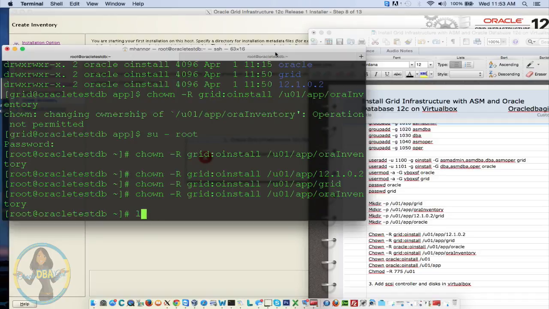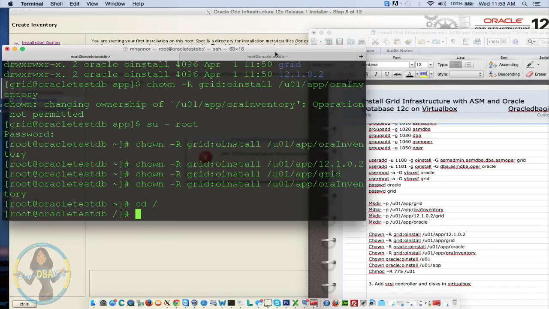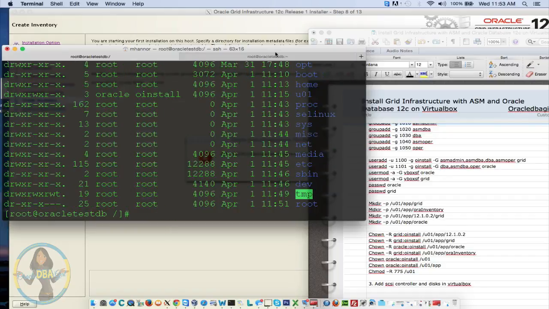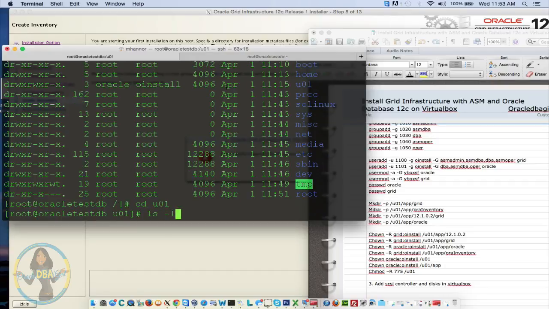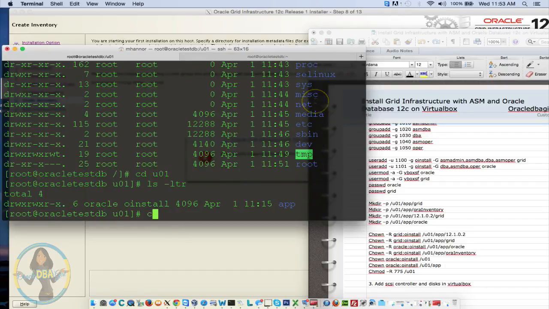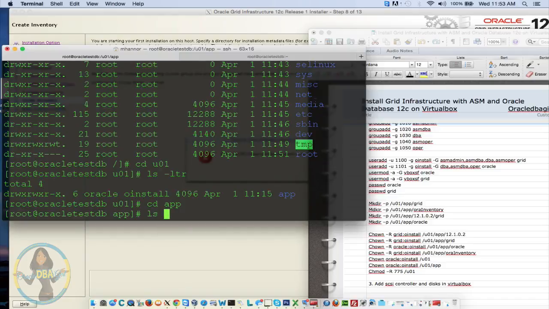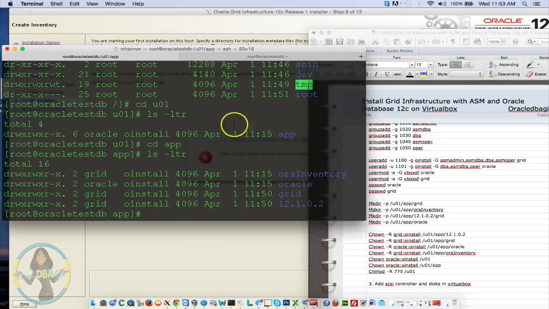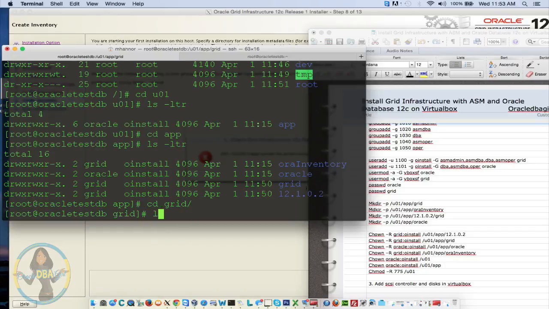Okay, let's go look at that. U01. Let's look at all the permissions. That should be oracle oinstall. That's right. So if we cd to U01, should be oracle oinstall. That's right. This is what we've got to verify. Grid, grid, grid. That's correct. So let's go into grid real quick.